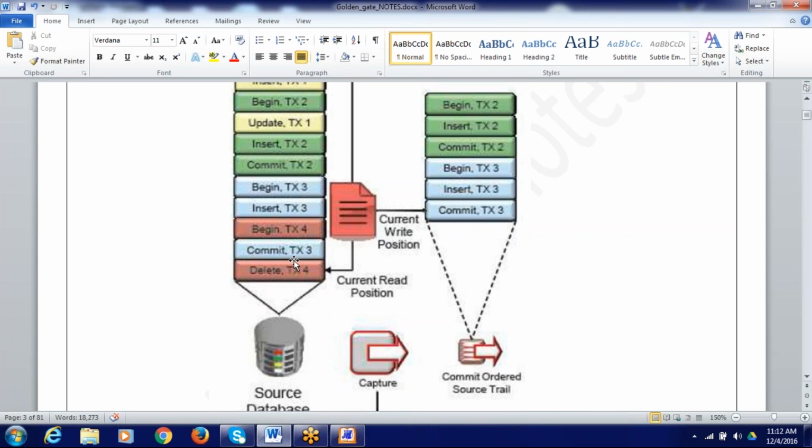And the second point is that the order will follow the way those got committed. Otherwise, it will not. It will follow the same order in which they were committed.